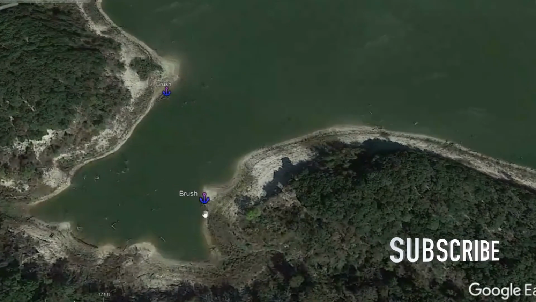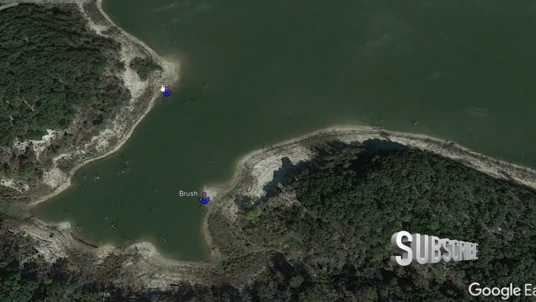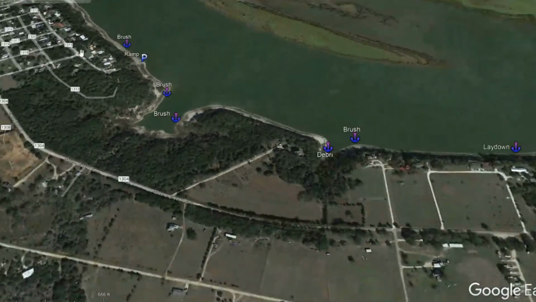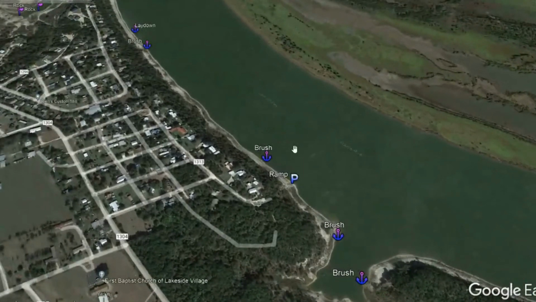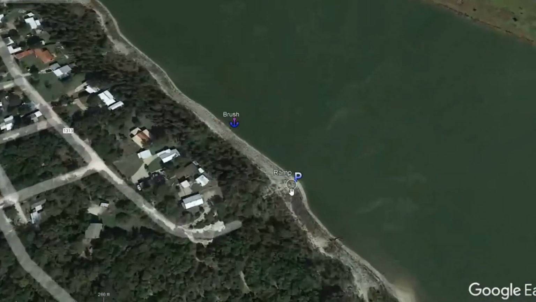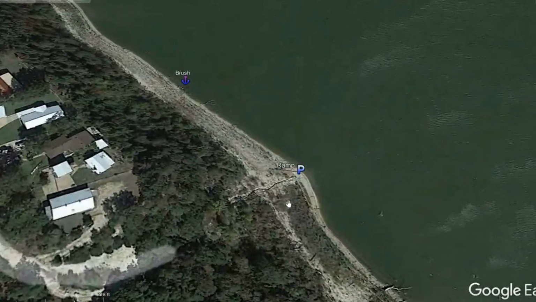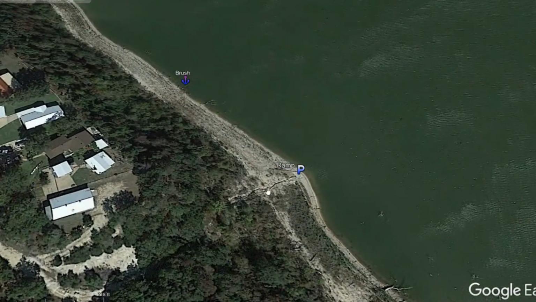There's some more brush right in here you can see, and then a pretty decent little brush pile right in there as well. So if you're just up here fishing around the river, or maybe you live up in this area, you got a few things you can come over here to fish. You got another ramp that's kind of hidden in here. So if I pull this down, there's actually a ditch that goes through here. So if the water gets up high enough, that ditch could come in play.